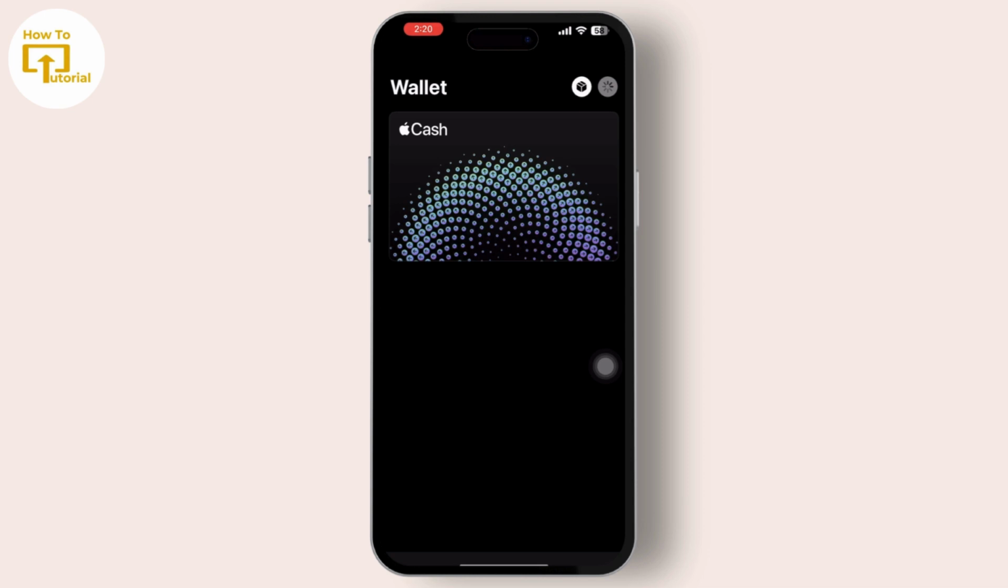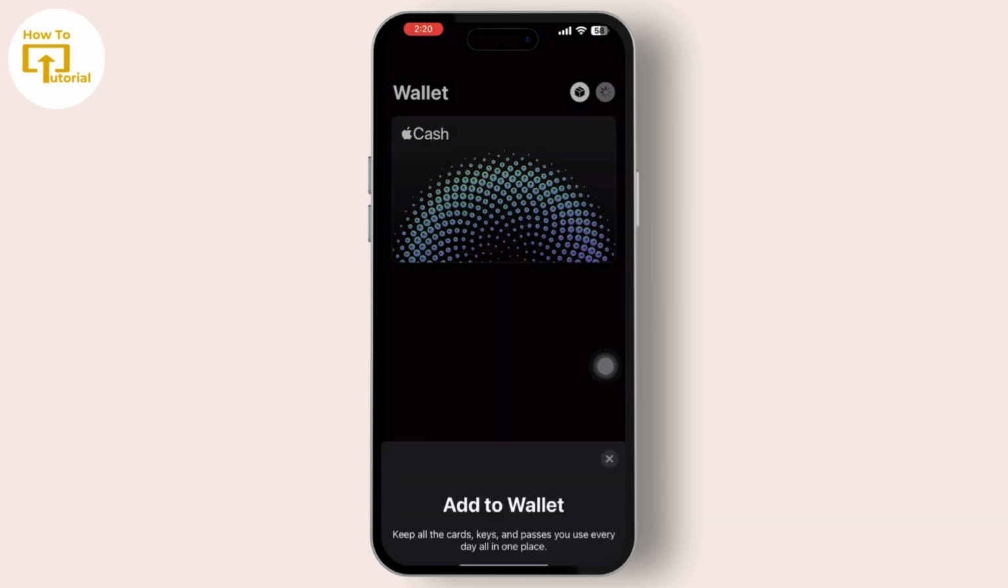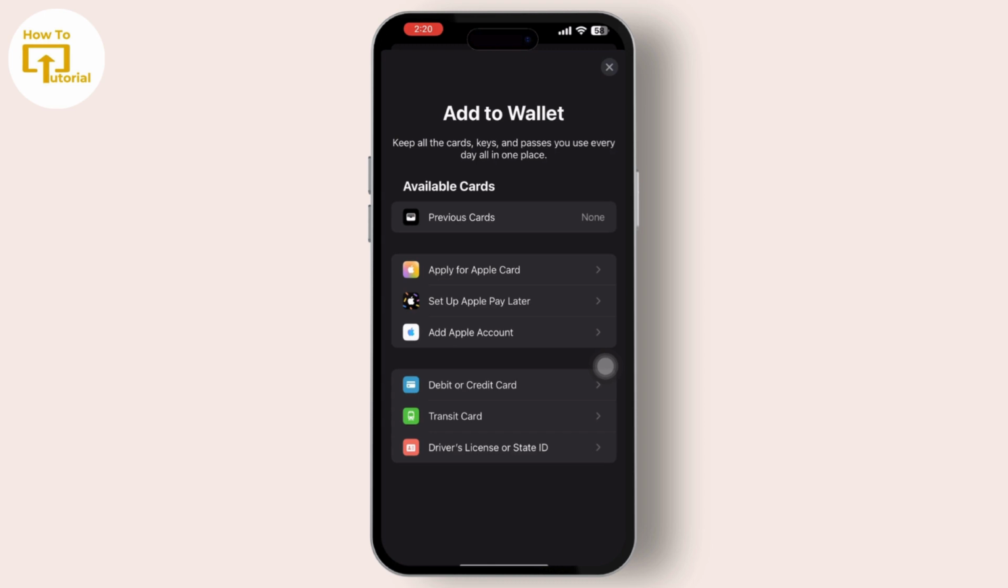Now select the type of card you want to add. You can add various types of card including credit cards, debit cards, transit cards, loyalty cards and more.